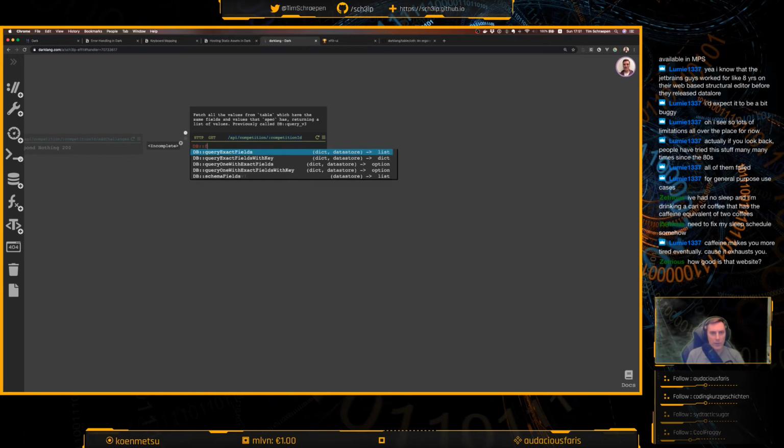Is there a find? Query 1. And it returns an option. Let's just read the docs. Fetch exactly 1 value from table, which have the same fields and values that spec has. Okay, right. So it's like a criteria thing. If there is exactly 1 key value pair, it returns just the object. And if there is none or more than 1, it returns nothing.